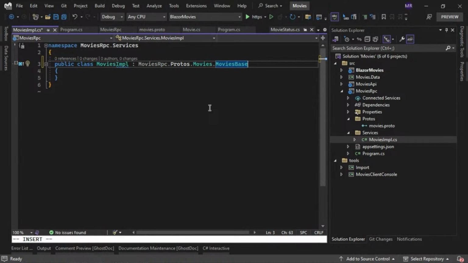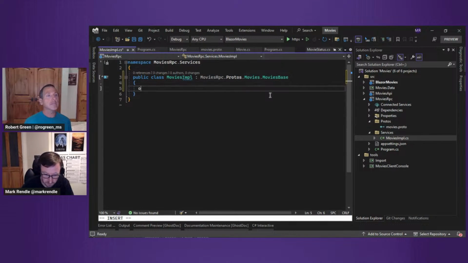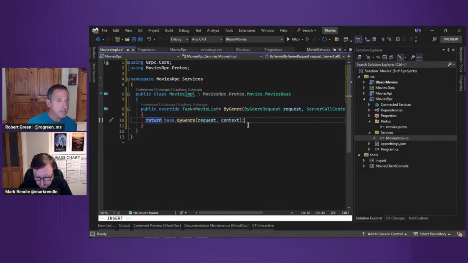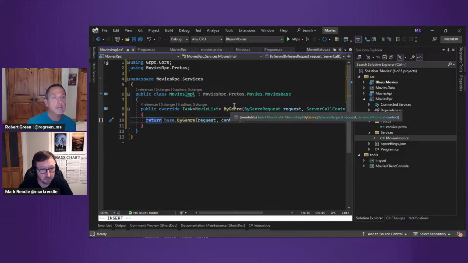rpc.protos.movies.MoviesBase. Okay. So this generated code generates a static class Movies and then generates an abstract, it's not actually an abstract base class, it is virtual. And so we have this MoviesBase. One of the things I like about it being virtual is the default implementation. So if I just say override and then choose ByGenre here, if I don't override this, it's not abstract. So I can compile and run and deploy my application without implementing this.